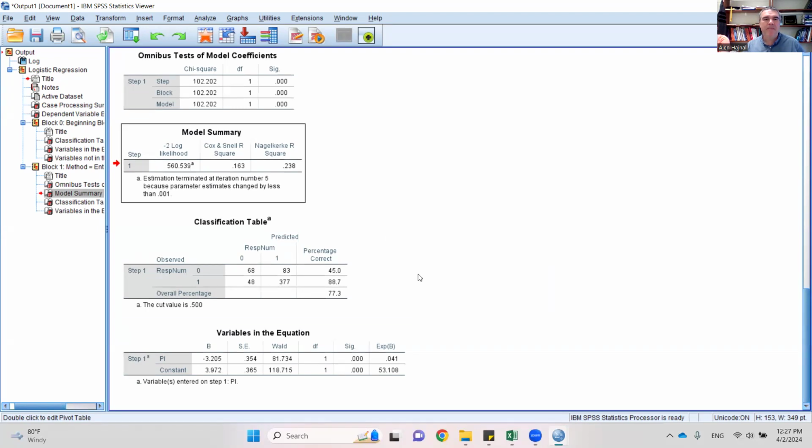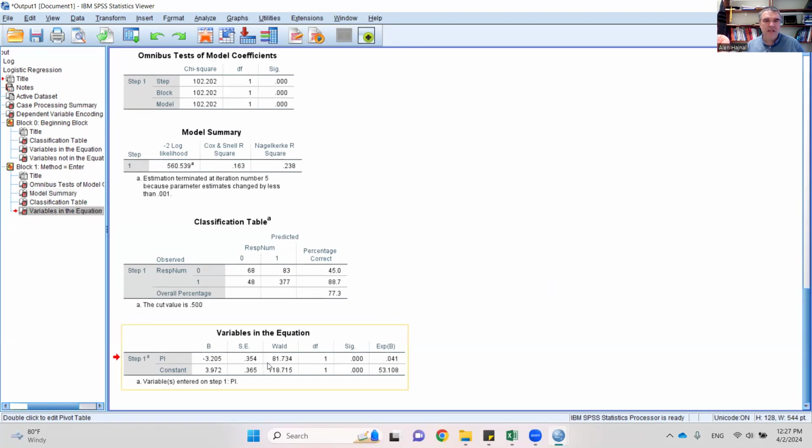Then this other thing that we're gonna have to look at is the coefficients of the regression. So pi comes with a coefficient. It's minus 3.2. So it's a negative coefficient, which means the higher the pi value, the more likely you are to start saying no, which means responding with 0. So it's an inverse relationship, numerically speaking.